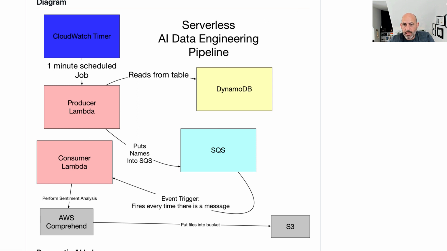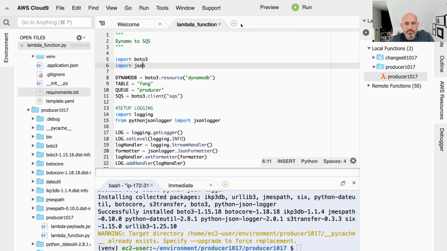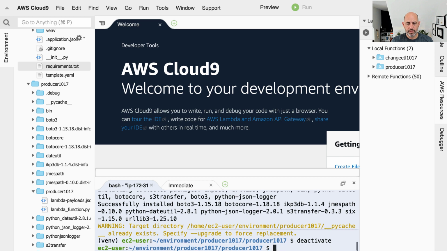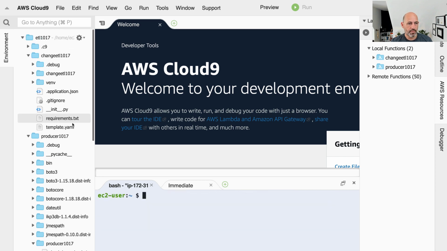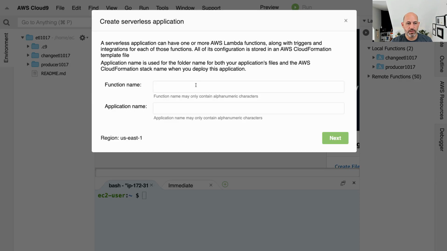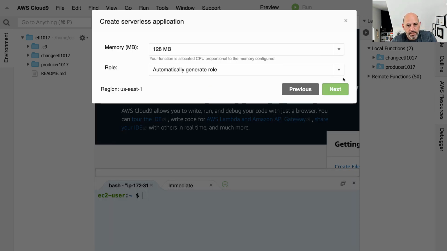go back to my Cloud9 environment, which is here, and I'm going to make a new function inside of here. So to do that, I will click this icon, say create new Lambda function, and I'm also going to just deactivate this environment and get out of it and close this so that it's not as big, and then create this new function. So we'll call this one the consumer. This will consume the data that's getting populated from the queue. So we'll say consumer 1017, and same thing, I'll just say Python 3.6 and go next here.